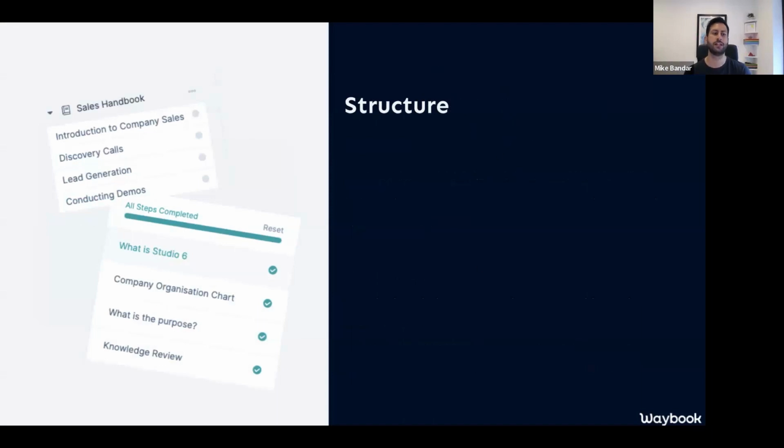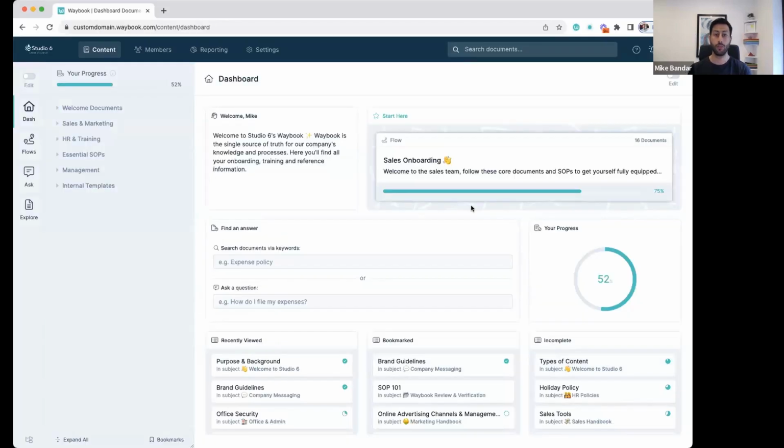But let's first begin by talking about the structure that you have within your Waybook. In order to make this as visual as possible, I'm going to jump into an example Waybook account. On this account, you'll see that this will look very different to yours based on the information you have and also the branding and the access and the control and everything. But the backbone of your Waybook really is within the structure of your content. And we like to talk about building your structure as one of the first things you do within Waybook, because it just makes everything much easier when you're starting to centralize your knowledge and continue to grow.